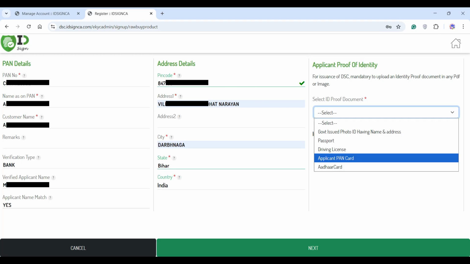This page contains 3 sections, and some details may already be pre-filled. Section 1, PAN details. These fields are auto-filled. Please check the PAN number and the customer name carefully. This information will appear on your DSC.